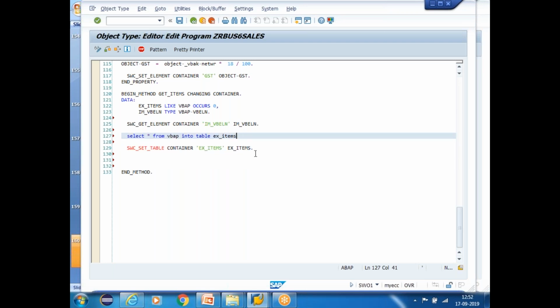This is my exporting parameters, where VBELN equals IM_VBELN. That's it. So we'll take the importing parameter, select the data from the table, and after selecting the data, we are going to export the values to the exporting parameter by using these macros. Get is used to read the data and set is used to set the data to your parameters. Those are the names: get macros and set macros.